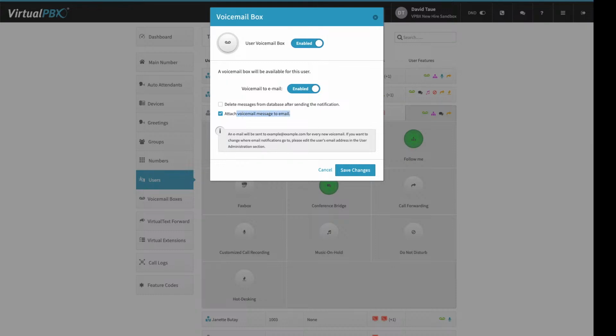Now, by default, we also send the voicemail messages via email. So you'll get an email with the details of the call, and then there'll be an MP3 attachment that you can listen to the message. But that does not automatically delete the message from the voicemail box. You can choose to do that here. However, if you do that, then your staff members will not be able to listen to them over the phone or via the web page.